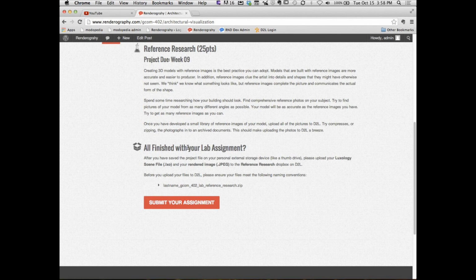Should be pretty quick, but you have to use reference for this. Otherwise, your house is not going to look real at all. It's going to look like it came from a cartoon. I want you guys to make something a little bit more compelling and photorealistic for this assignment.